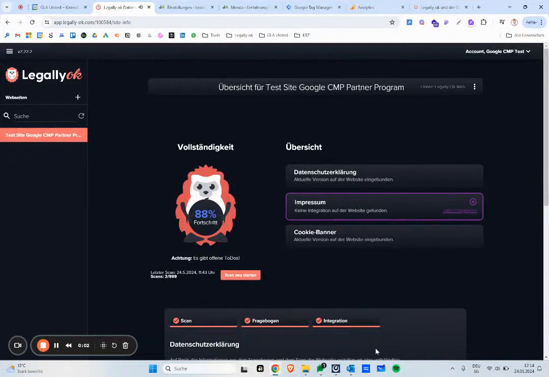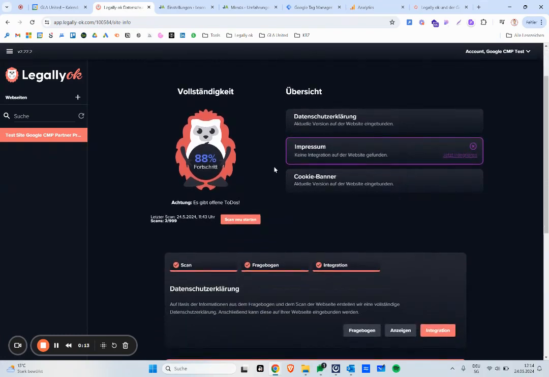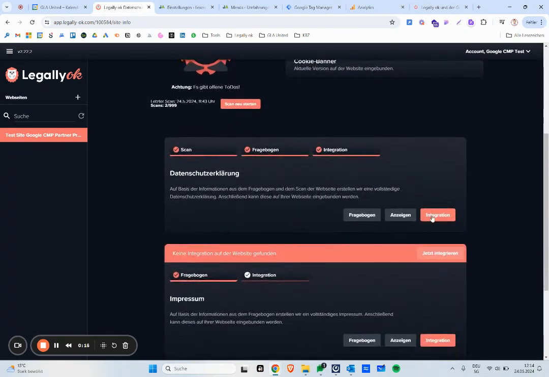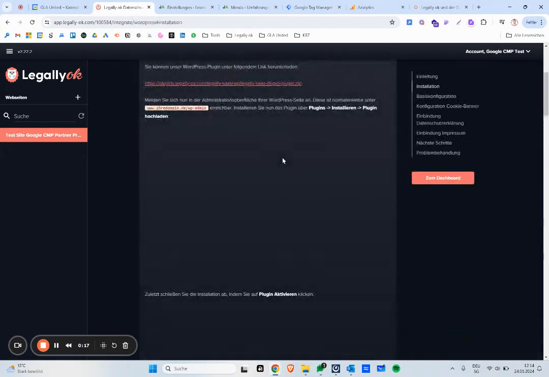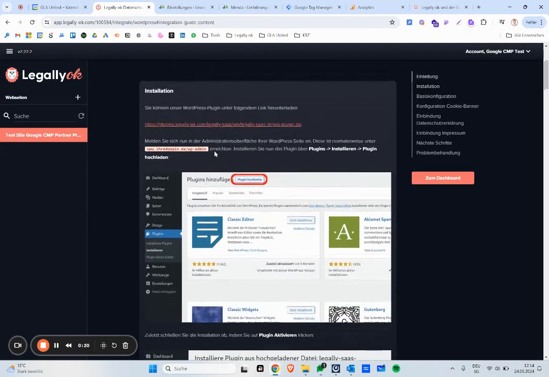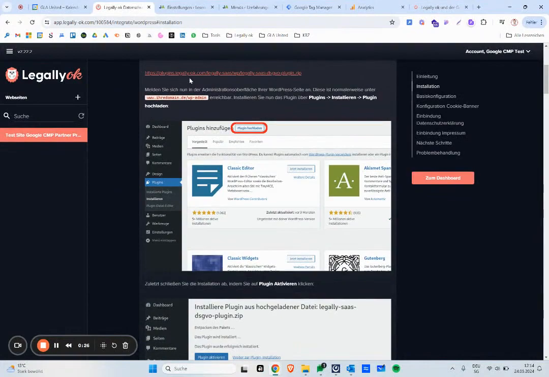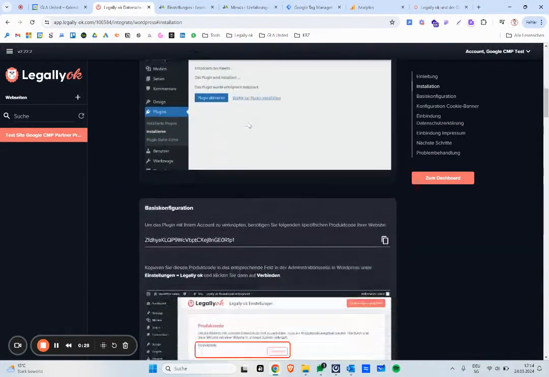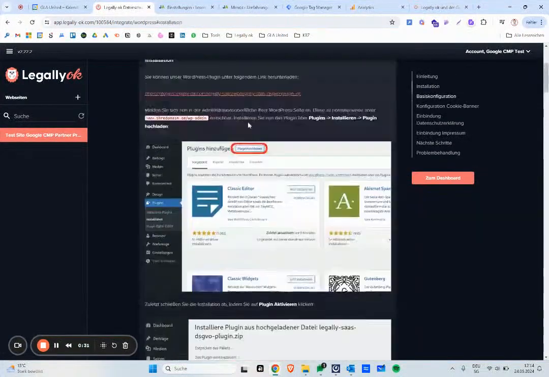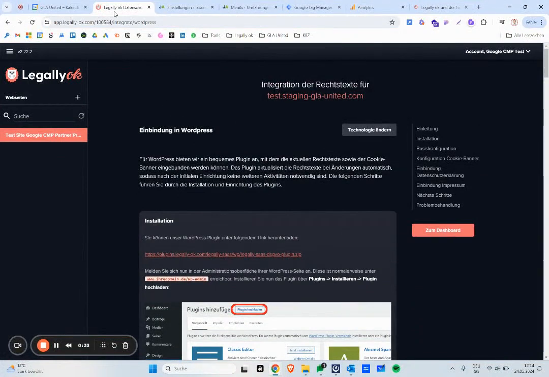If a registered new user wants to start using Legally OK as their CMP for the website, they first have to implement Legally OK on their website, which is actually pretty easy. We have an integration button with a detailed step-by-step instruction for certain CMS systems like WordPress. We even provide a plugin which can be installed, and then they can really go according to the detailed instructions.